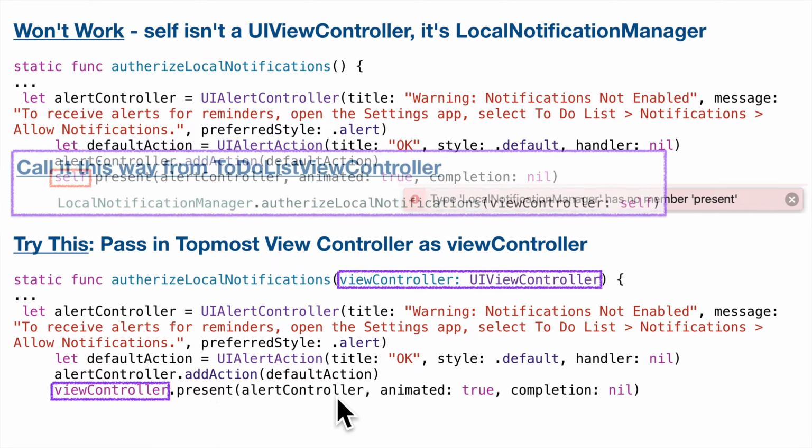Let's head back to Xcode into the file LocalNotificationManager. Under authorizeLocalNotifications, we currently have no parameters. Let's add a parameter. We'll call it lowerCamelCase viewController. Then colon, we'll give the type in here as UIViewController. Go down inside of this function where we tried to call the present method on self and it didn't show up. We're going to replace self now with viewController, which is the parameter that we just entered into this function.